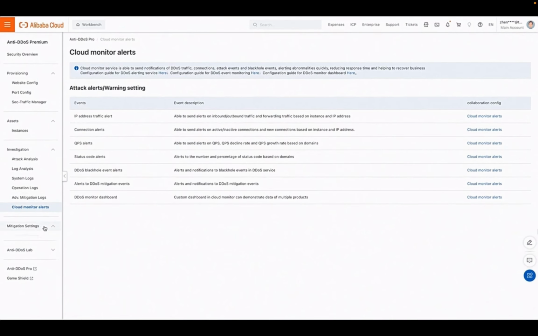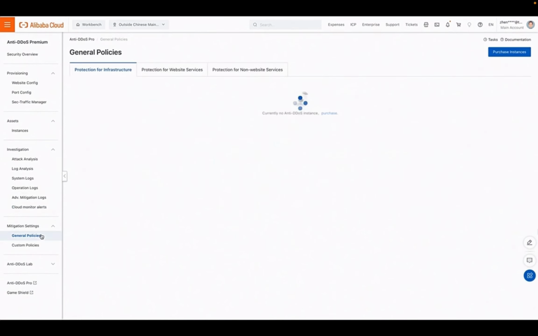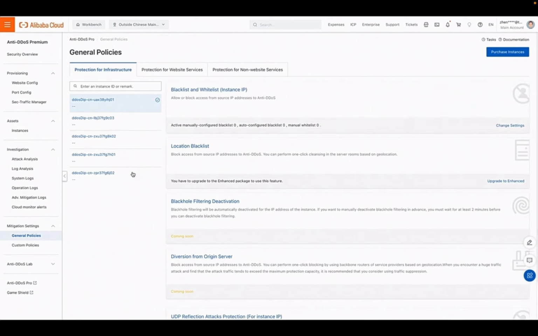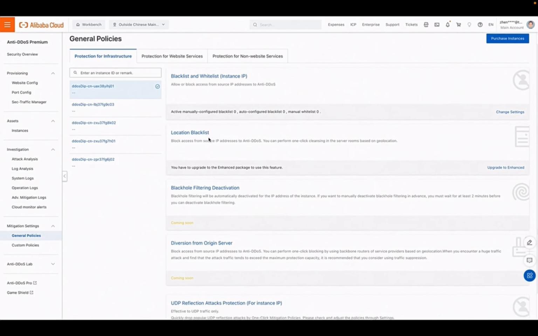Move forward. As for the mitigation settings, protection configuration has detailed policy configuration here. Our DDoS protection for infrastructure can achieve black and white lists, something like this, and the regional ban can be based on the source IP. There are 5 chances to remove IPs from the black hole every day. You are allowed to perform this action 2 minutes after your IP enters the black hole situation.